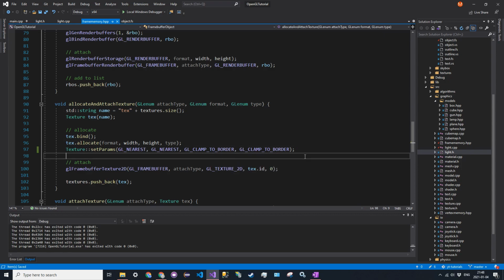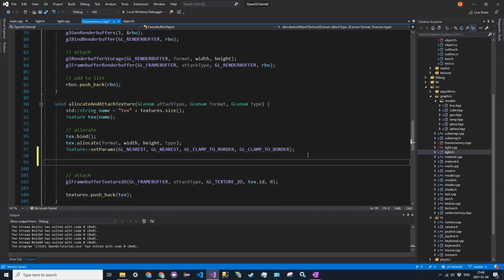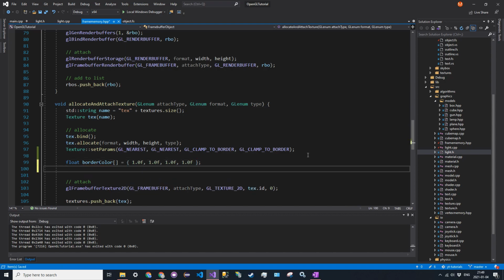And now we actually need to set the border color. We can have a float array here, so float borderColor array equal to a value, and we're just going to have it as white. So 1.0, 1.0, 1.0, 1.0. The reason we're doing it as white is that if it's black, then it would be considered in the shadow, because a depth value of 0 in the texture would mean that the closest object is exactly on the light. So we just want to set it so that there are no objects outside of the shadow box. So nothing will be rendered in shadow when we're looking outside the shadow box.